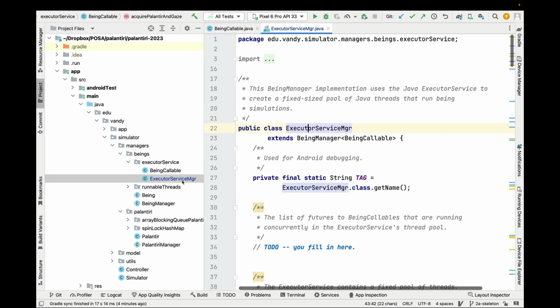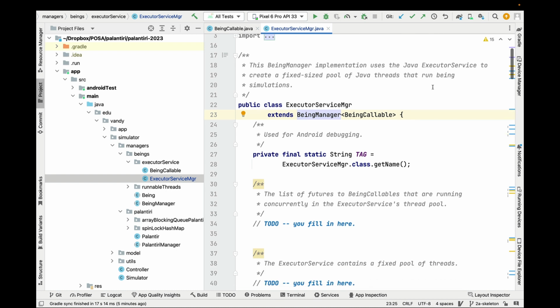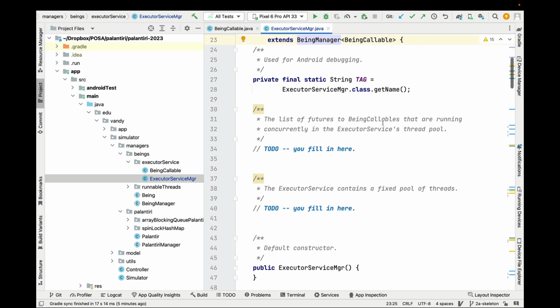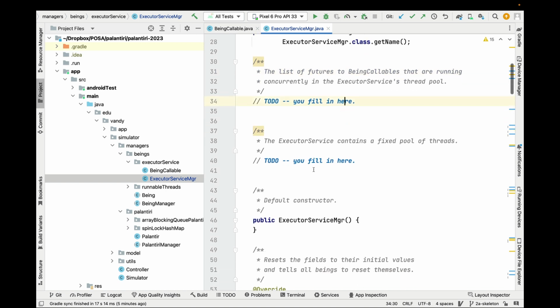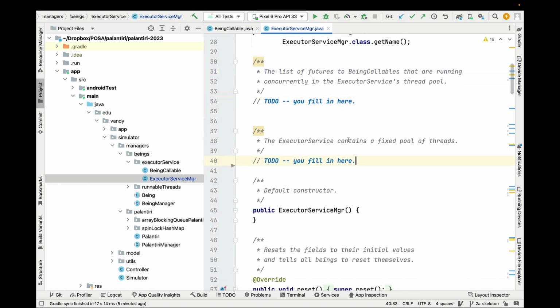Let's now go ahead and turn our attention to Executor Service Manager. This is a being manager that uses the Java Executor Service, which will create a fixed size pool of Java threads that run the being simulations. So you'll need to create a list of futures to being callables that will be run concurrently by the Executor Service's thread pool, so you got to fill that in. You'll also need to have an Executor Service instance that will contain a fixed pool of threads.